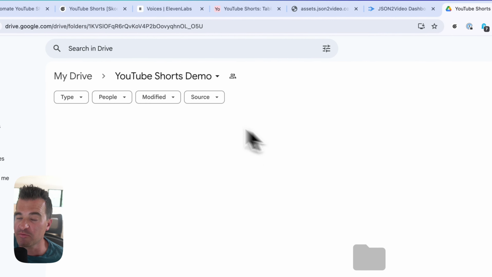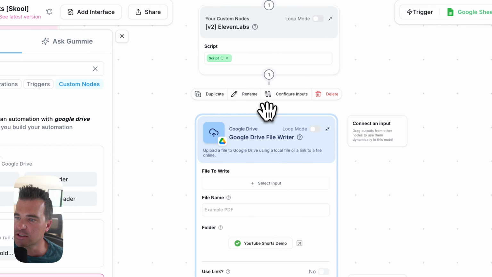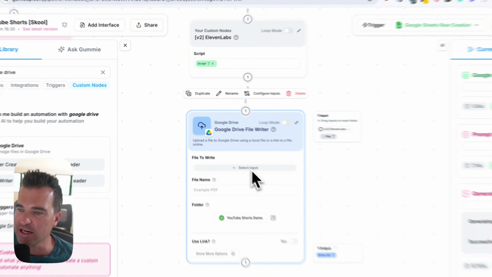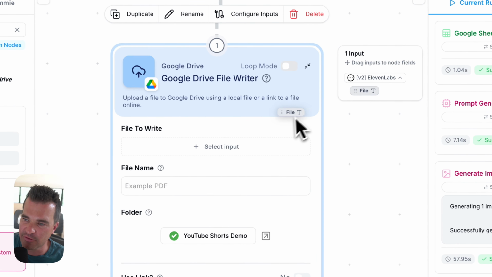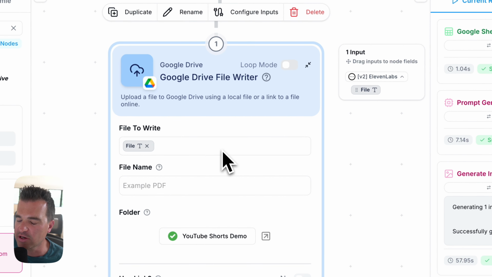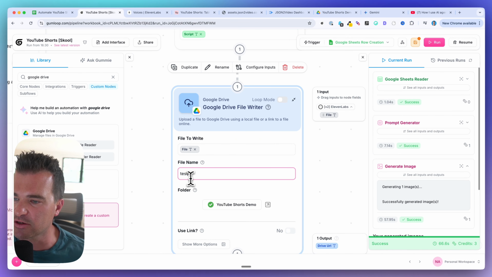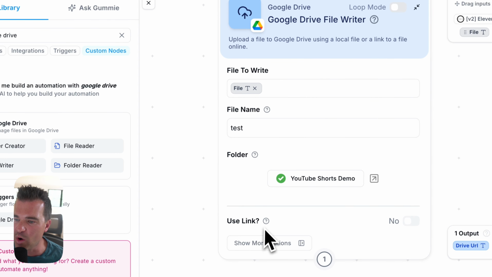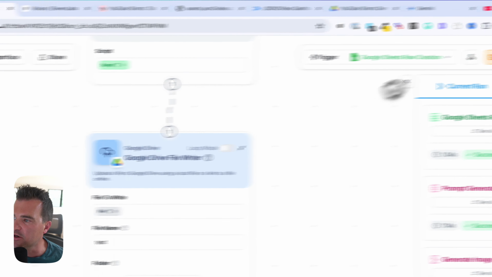All right, so I've selected my YouTube Shorts demo folder, and now I'm going to connect that file directly to Google Drive. What I need to do here is, for this file to write input, what's the file that we need to put into Google Drive? It's going to be the output from ElevenLabs. So let me drag that over here. Now, in terms of the file name, you could get a separate AI node to write a file name based on the script if you want to. For this demo, I'm just going to call this test. We do not want to use a link. And now our Google Drive file writer is ready to go.